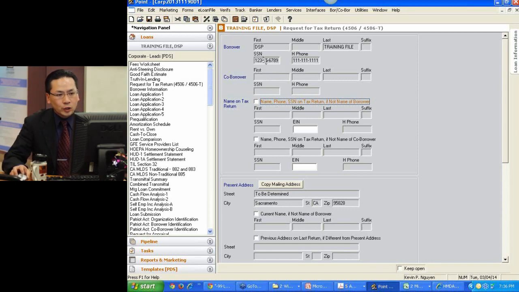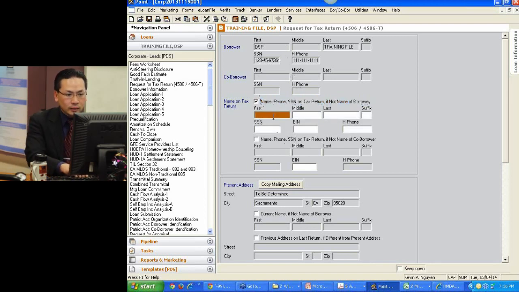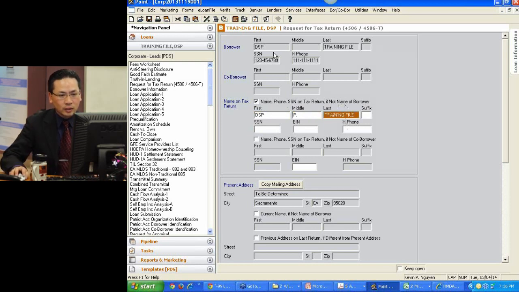So let's just say that in this case, the tax return is different. I would just check this box, and I would spell it exactly the way it shows on there. So I'll just put DSP training file. I know it makes no sense, but it's whatever's over here. So I was just missing that middle initial, right? So I would do that.